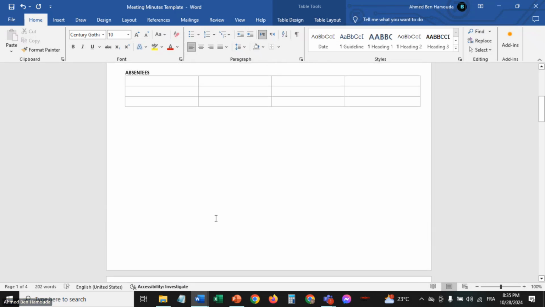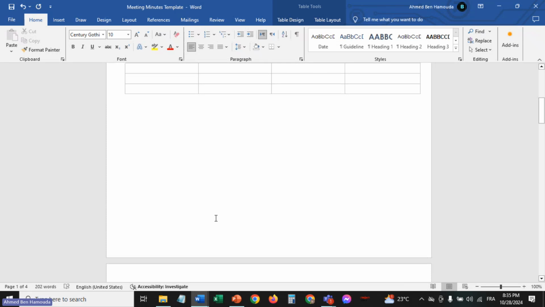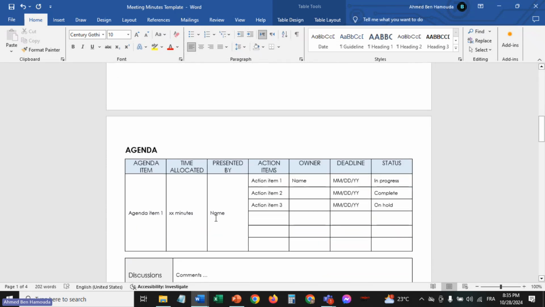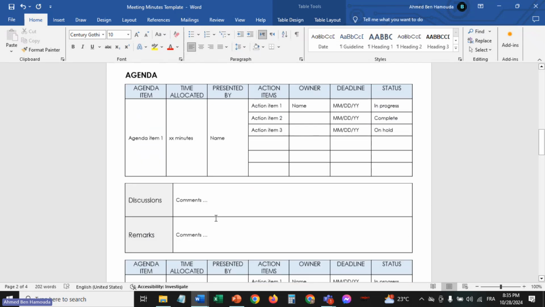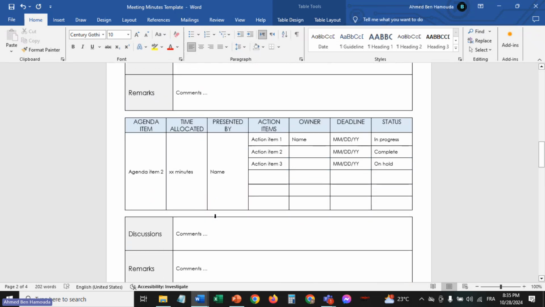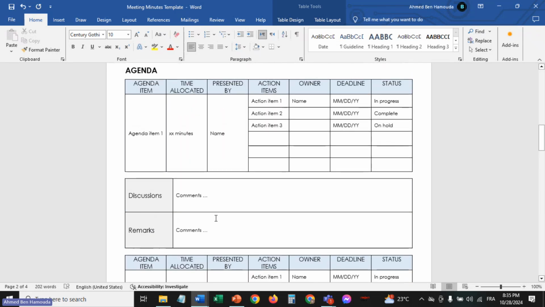Okay. Now, once you're done with that, you move on to your notes. Here you might have a lot of different items to be discussed in the meeting. So we've created this template, and it is actually separated by items.